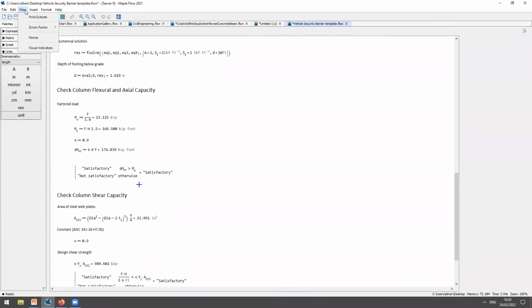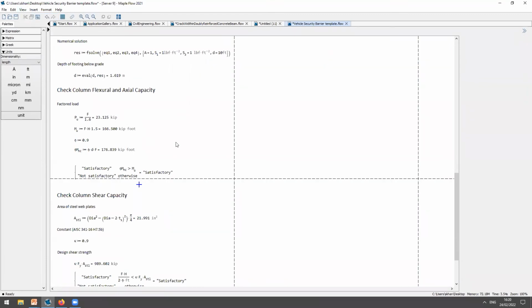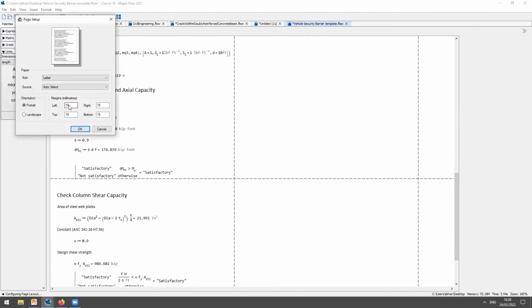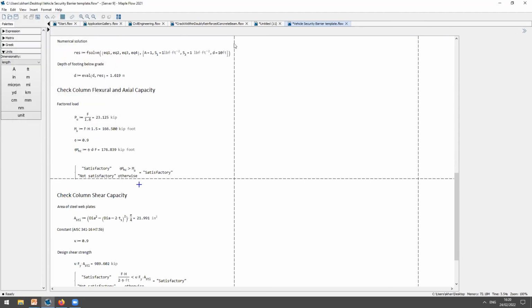Now, if I go to the View menu and select Print Extents, I see these dashed guidelines on my canvas. These delineate the boundaries of my chosen page size. If I go to the File Page Setup menu, you can see that I'm using letter size page format in a portrait orientation with these margins. So this delineates the right-hand boundary, and this is the bottom edge of my page.